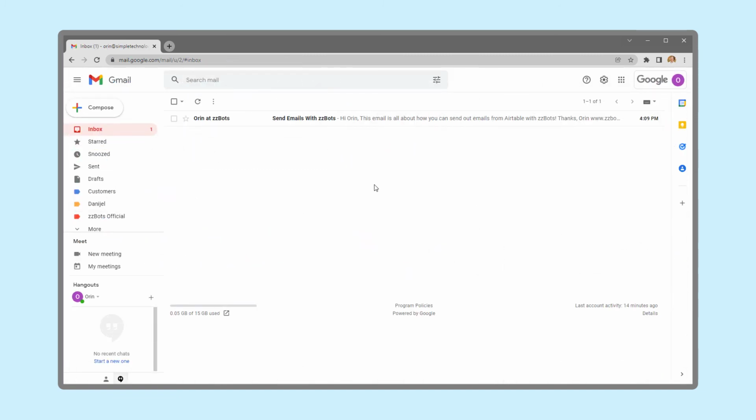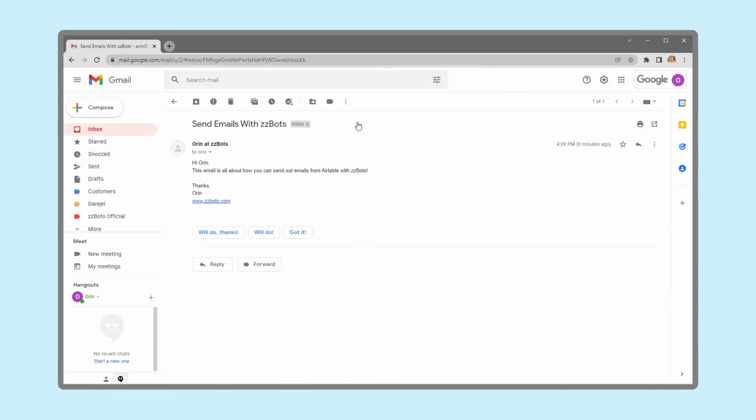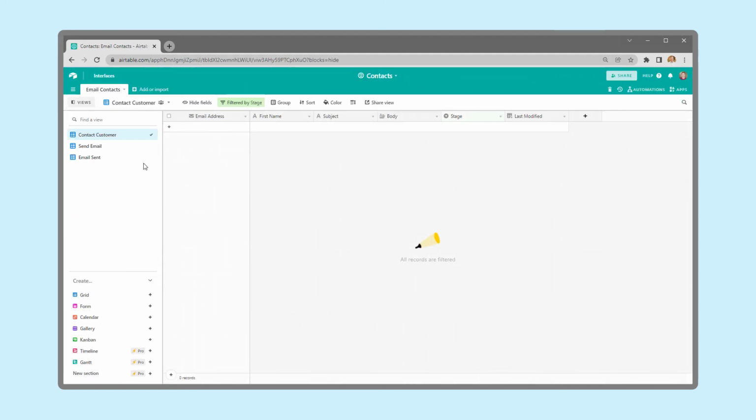As you can see here, I successfully received this email with all of the correct details. And in Airtable, you can see that the stage field was updated to done.